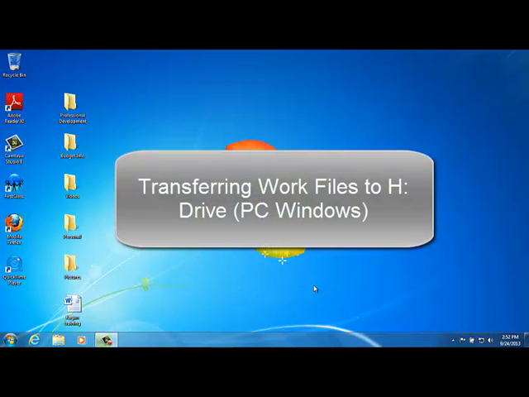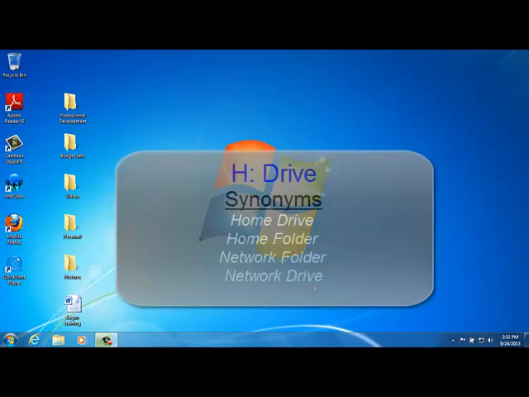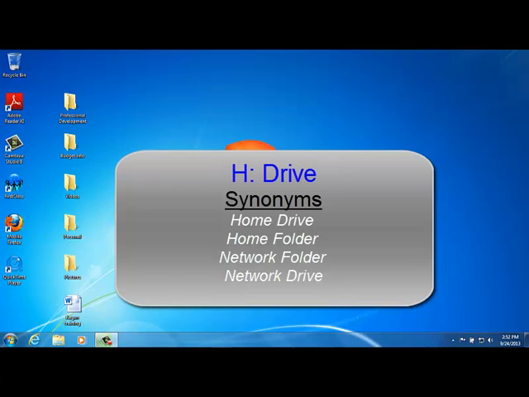Hi, this video will show you how to transfer your work files to your home drive using a PC Windows computer. Your home drive is a special folder on the OPS server for every employee. It's also considered your home network or your H drive. For the rest of this video, I will refer to it as your H drive.